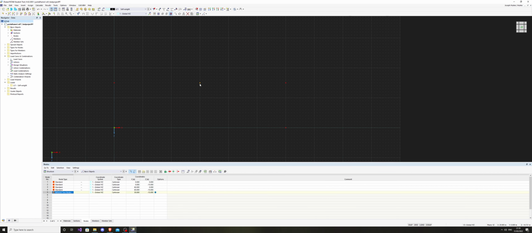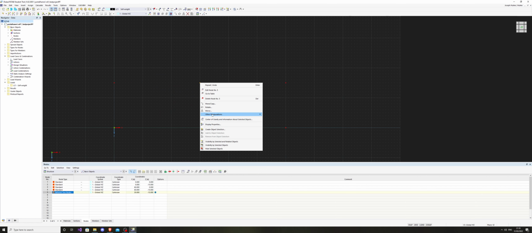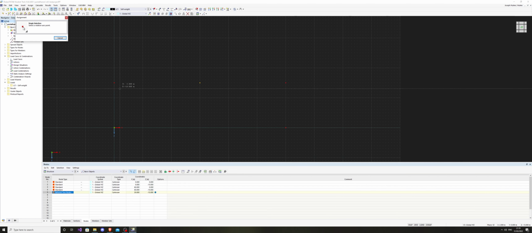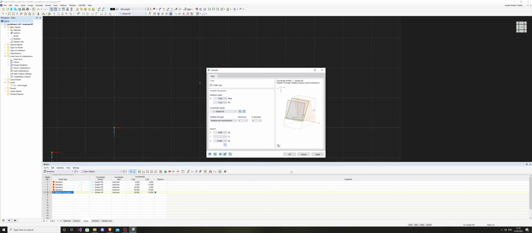Now I can use chamfer. Sorry, I was just getting confused with the process. So if I do it now, if I right click that middle node, chamfer, I want it to go up, about x-axis. I want it to go up by minus, I'm not sure now. Is it 30? In fact, if I click this, I can actually click it here and then press OK.